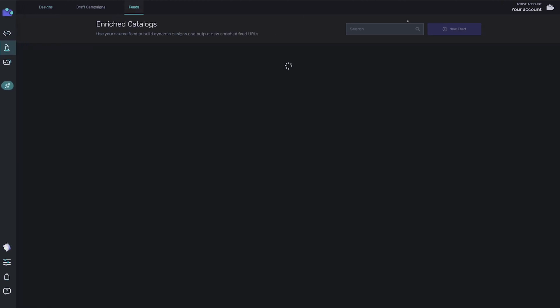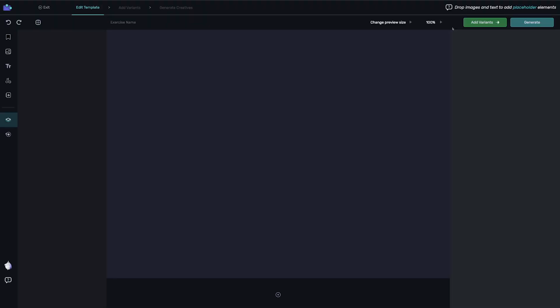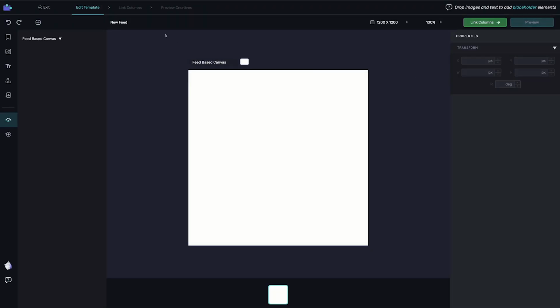I'll click on Feeds, and then the New Feed button. This opens a new design page called New Feed. You can rename it here. This is our canvas, the area where we're going to build our ad, and this is the artboard. The first thing we'll need to do is upload a placeholder image for our product. You'll want to select an image that's a good representation of the products in your feed.